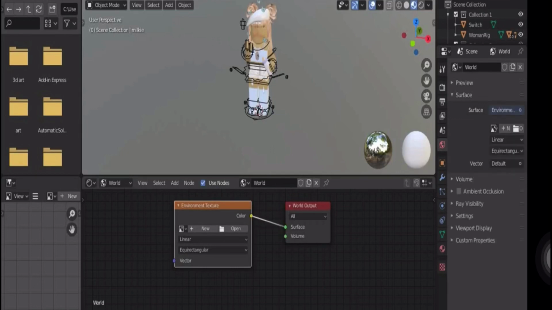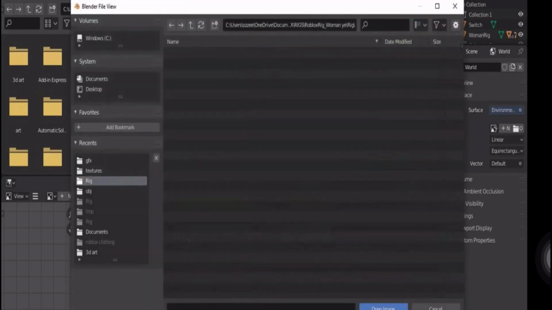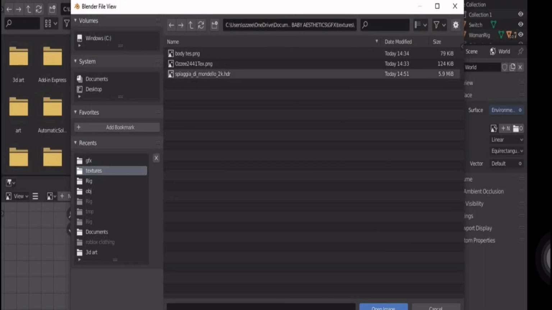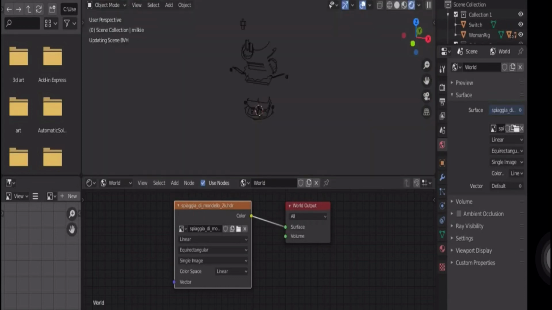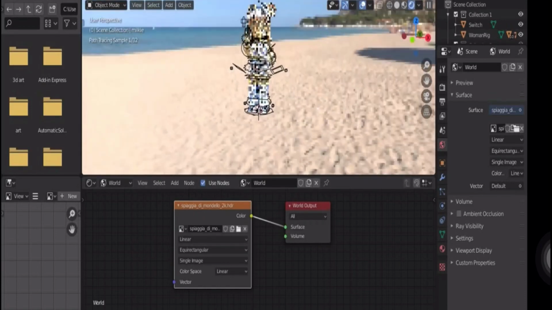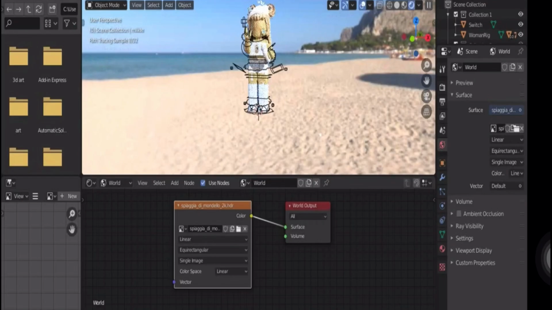Now all you have to do is click on open in the environment texture node and then you find the HDRI that you have downloaded and you click it. And now if you go into the render mode in the top right corner, you should be able to see the HDRI in the background.